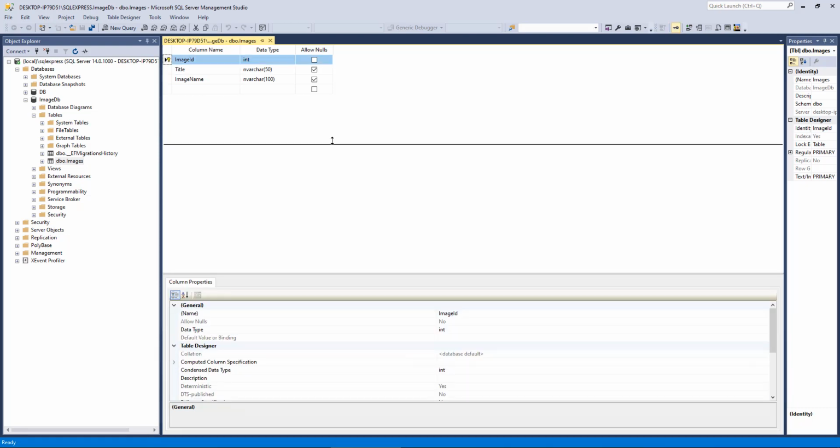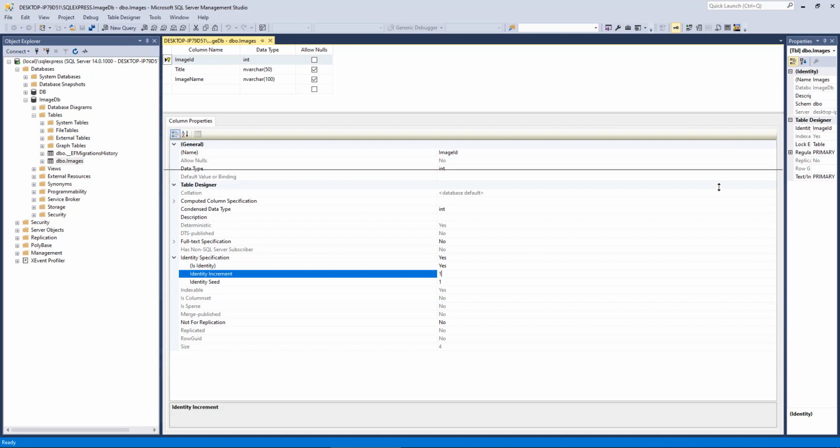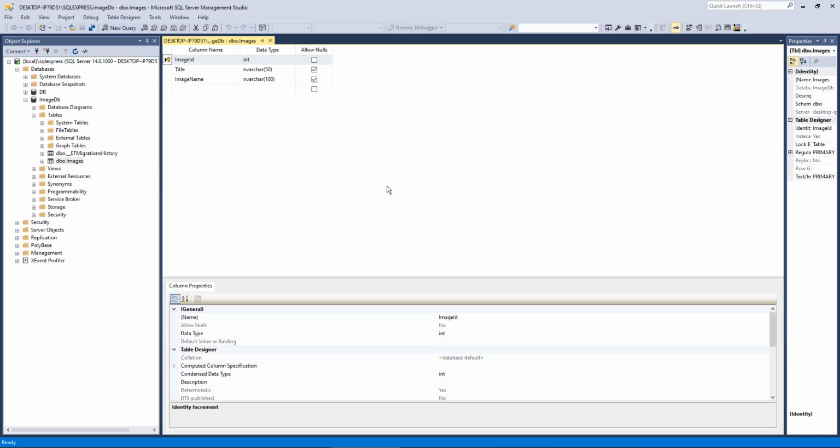For this ImageID column, you can check the column properties here. It is specified as identity specification here. So we don't have to insert values into this column ImageID. SQL Server will do that. It will start from 1 and increment by 1 upon new record insertion. So that's all about the database part. Now back to Visual Studio.